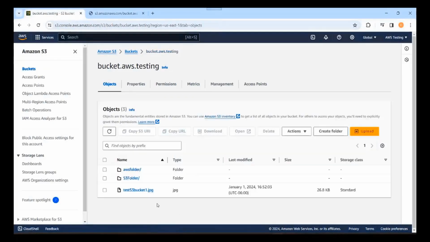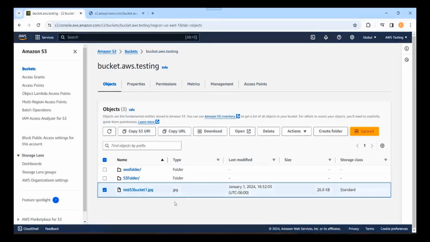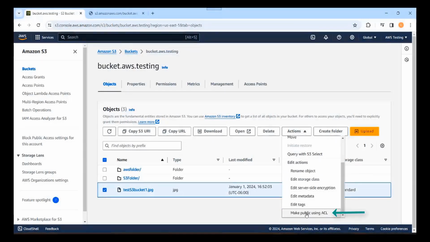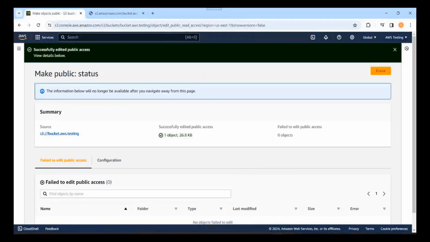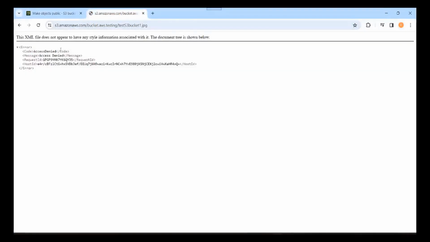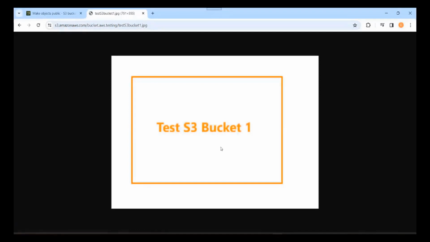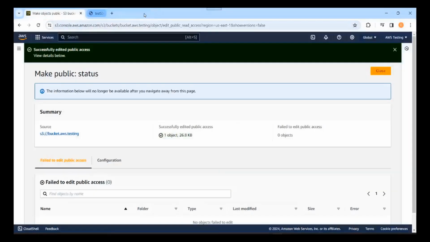So let's go back, select this object, click action, and this, make public using ACL. Click this, click make public. Now let's open this object, refresh this page. Now you can open this object. Okay, let's go back to the bucket. Click this link.